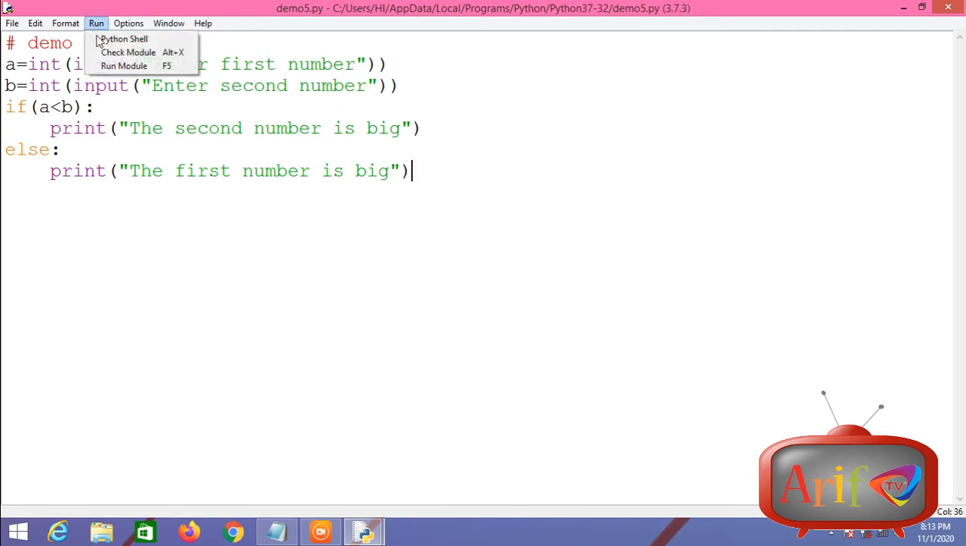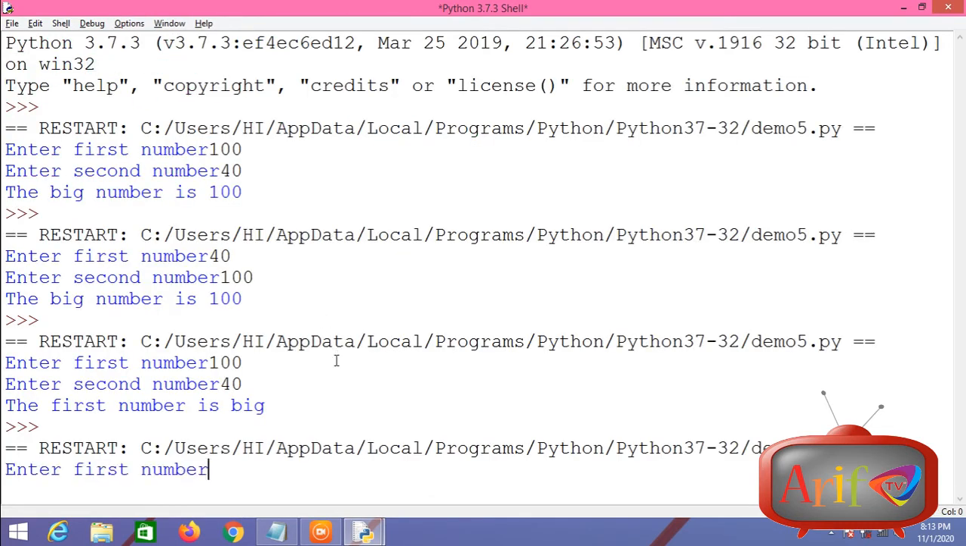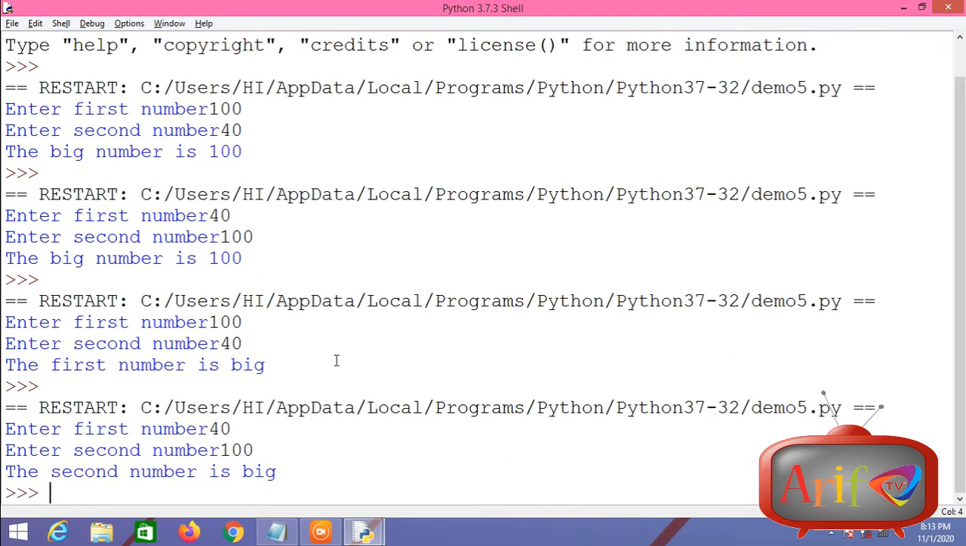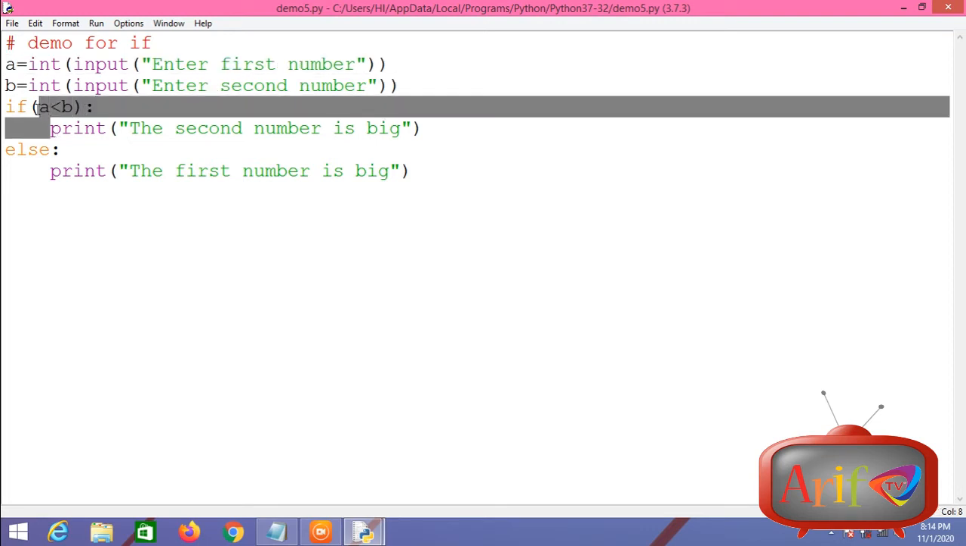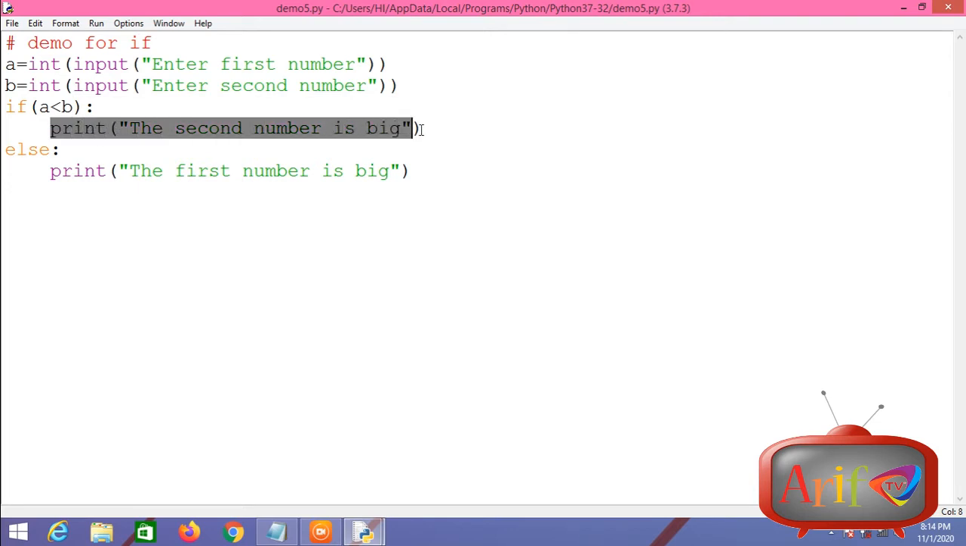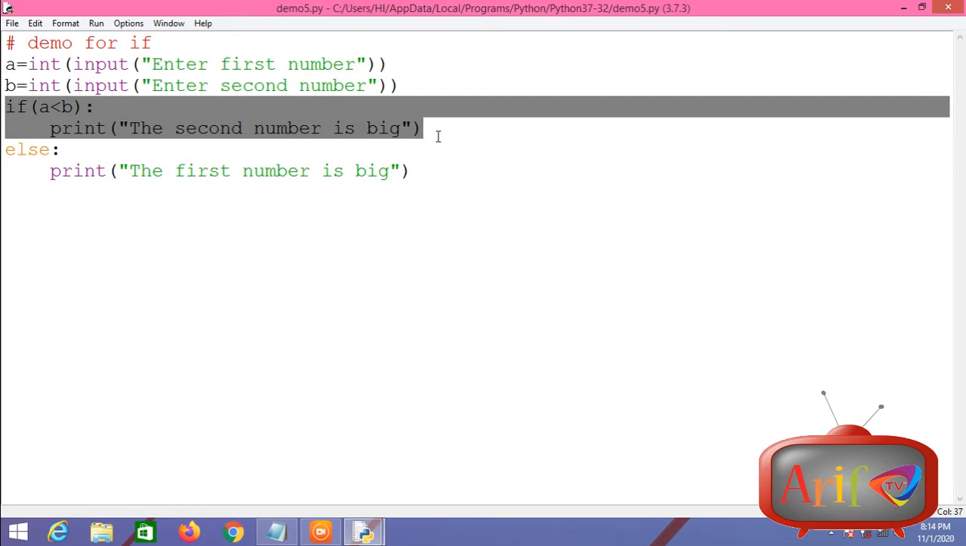Again I'm running this one, right. This time I'm giving 40 as the first number and 100 as the second number. Our answer is the second number is big. How does it work? See here, we are giving the two numbers. If this condition is satisfied, then this block of statements will execute. Otherwise it won't execute. It means only the selective statements are executing here, right.